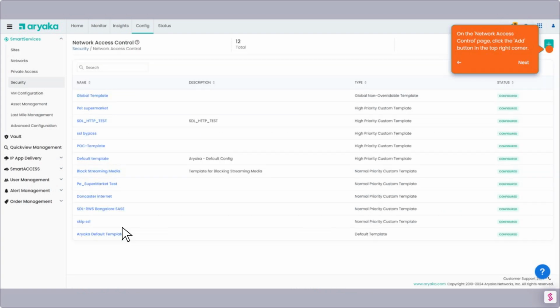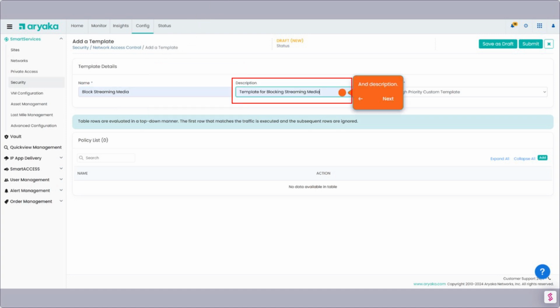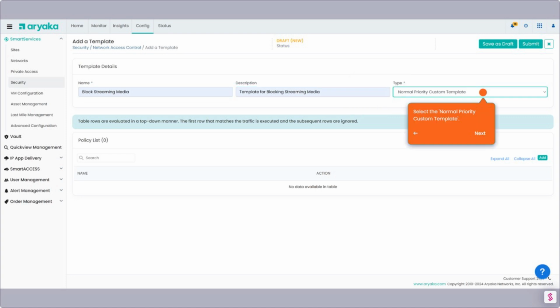On the Network Access Control page, go to the upper right corner and click on the Add button to add a new policy template. In the name field of the Add a Template, add Network Access Control Policy template page, enter the name of the policy. In our example, we choose to name the template as Block Streaming Media. In the description field, enter your description of the new policy. Then select the type of this policy template via drop-down menu. In this case, select Normal Priority Custom Template.